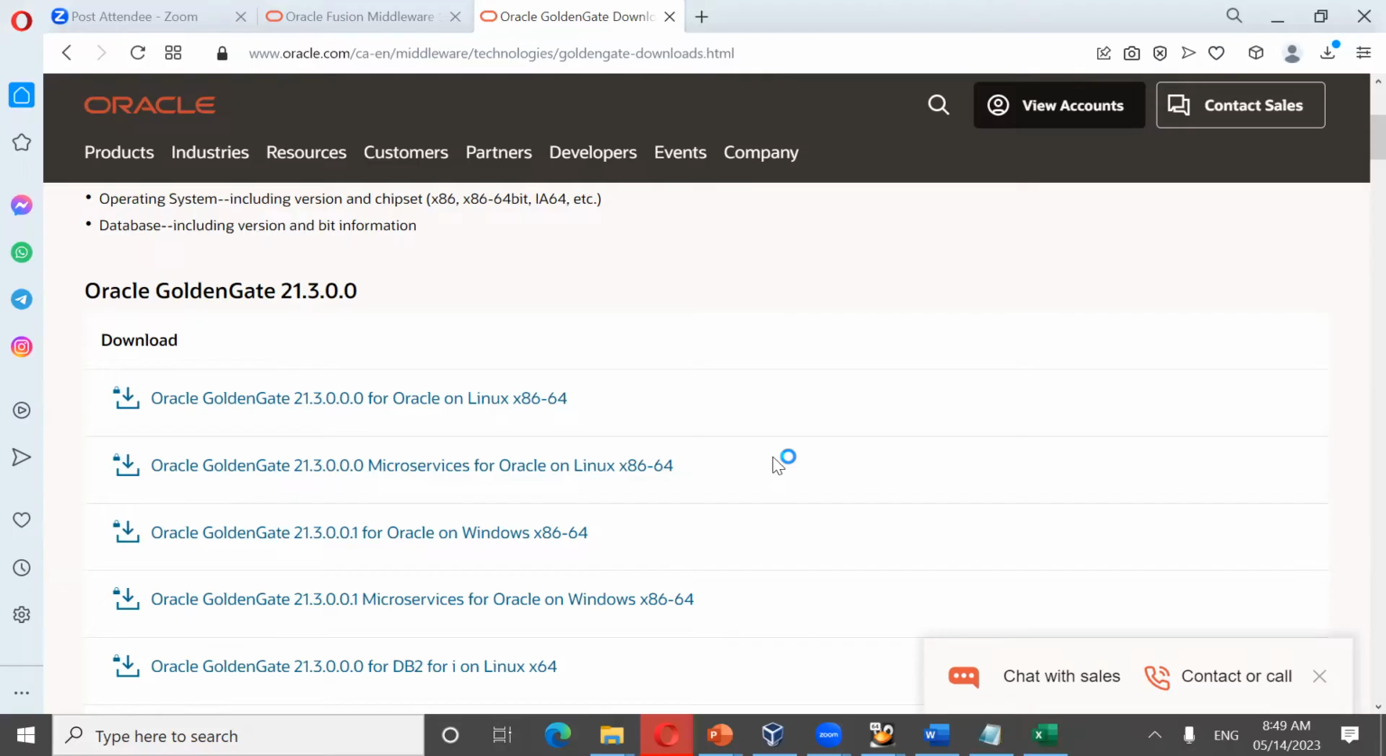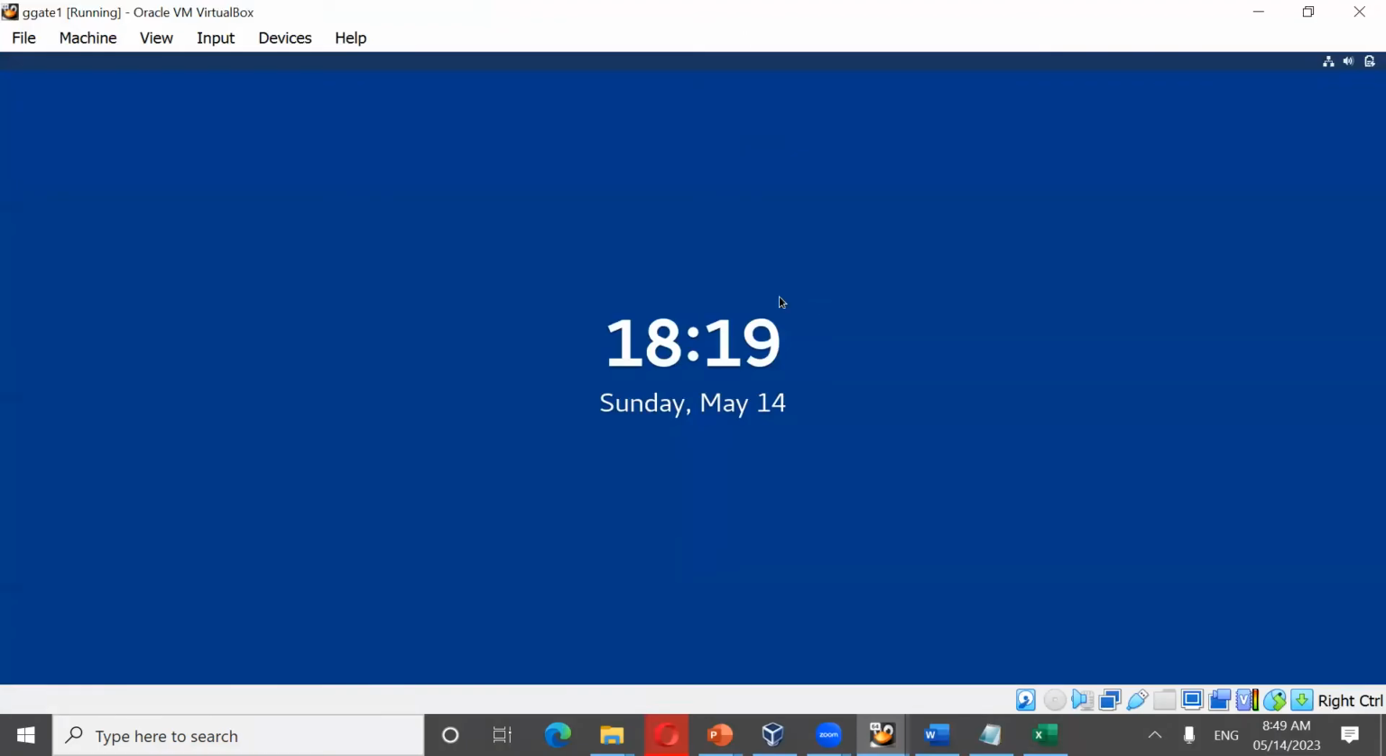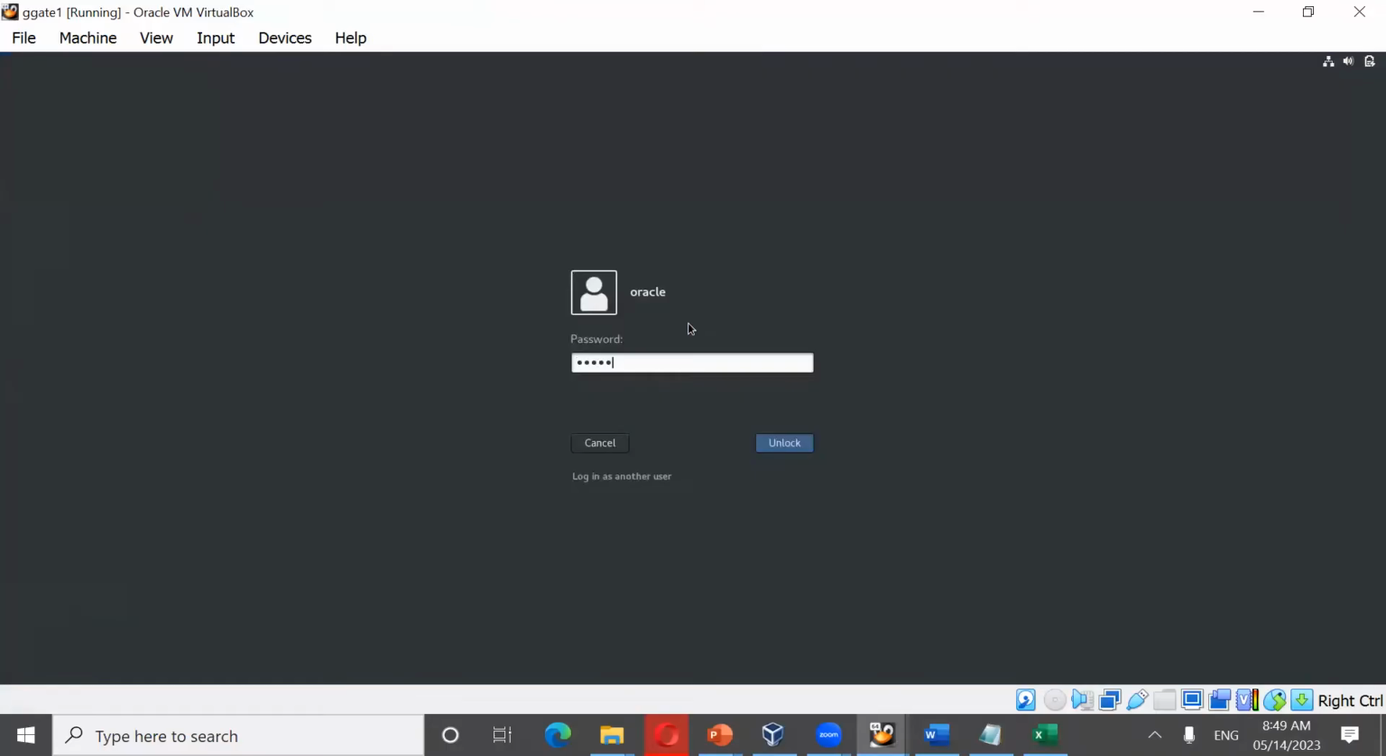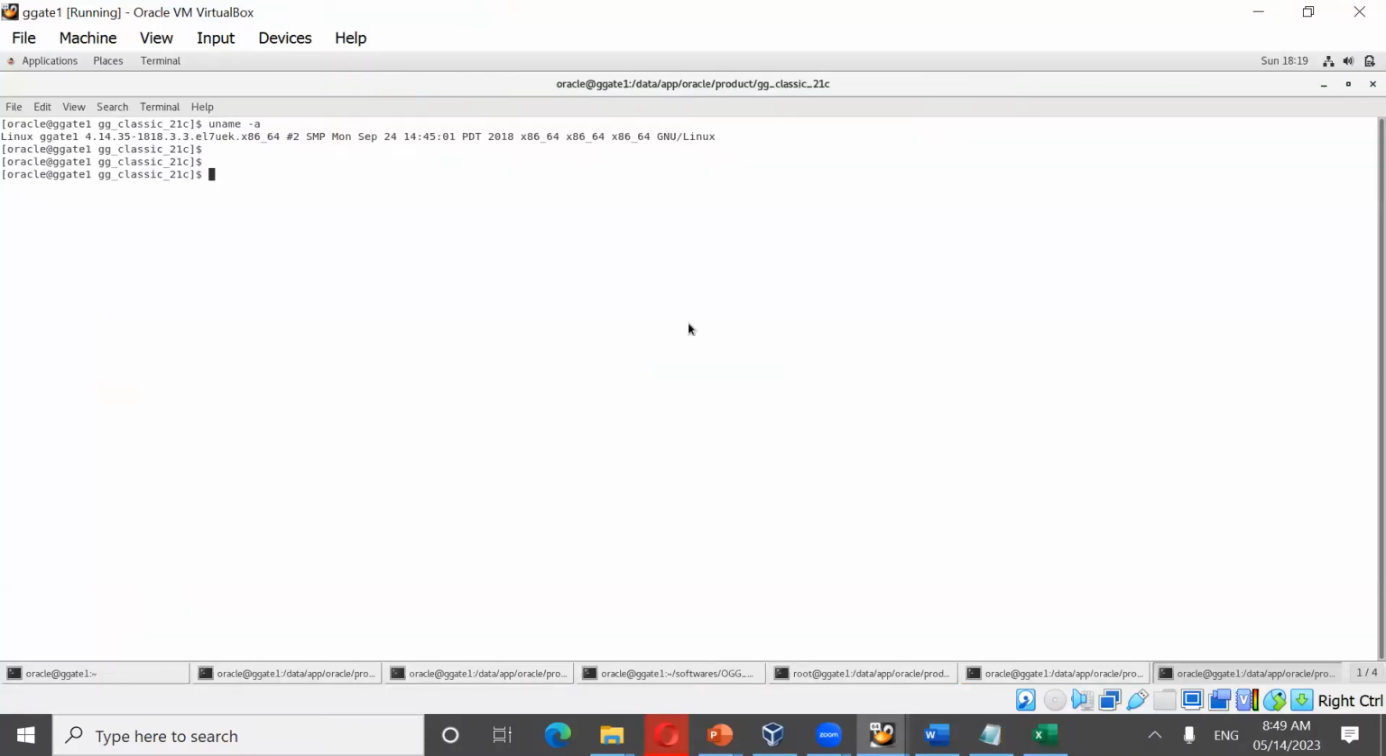As I mentioned, whatever binary you want to download, you can. So I'll download this 21.3.0.0 for Oracle. You can click on it, and once you click it, it will ask you to sign in. After signing in, it will download and you can transfer it to your server. In our case, the binaries are already downloaded and present on the server. If you see, the location is /home/oracle/softwares.